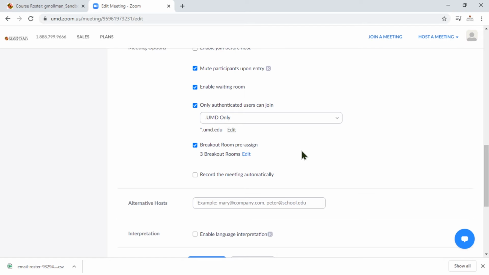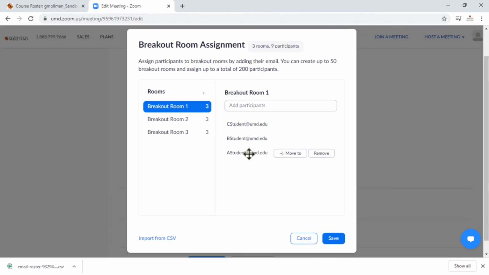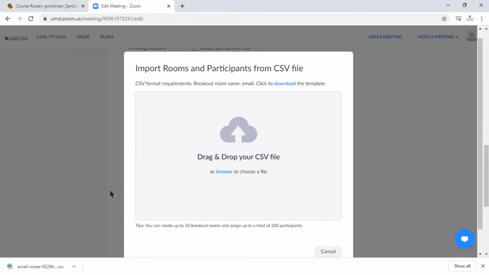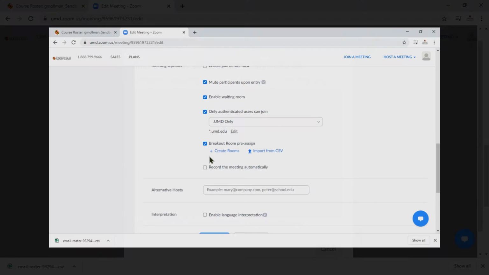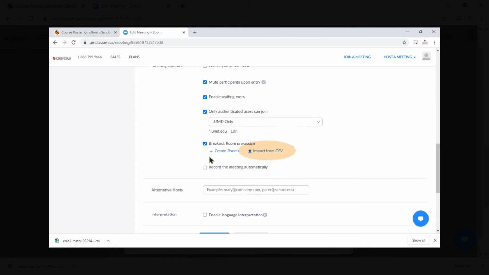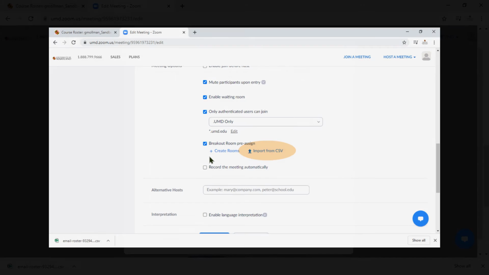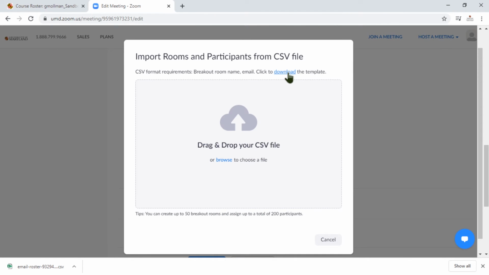Now we'll cover a more powerful way that will be especially useful for those with large classes. Next to the option labeled Breakout Room Pre-Assign, select Edit. In the new window, select Import from CSV. If you haven't already created breakout rooms, the Import from CSV option will be listed on the main page in place of the Edit option. Select the template download link at the top of the pop-up window and download the CSV file.